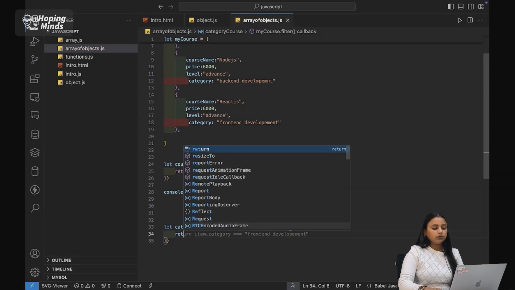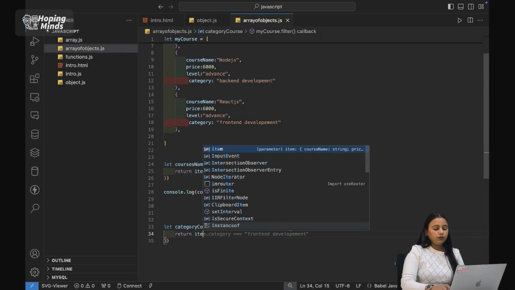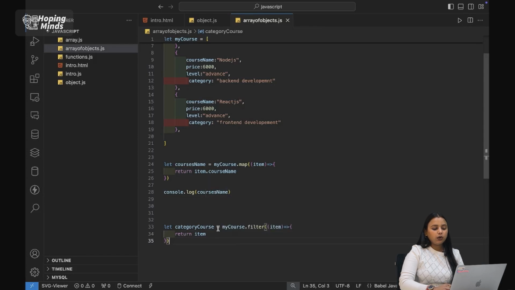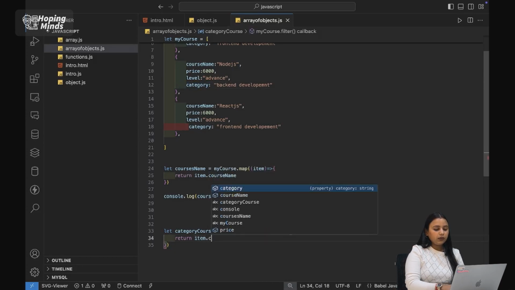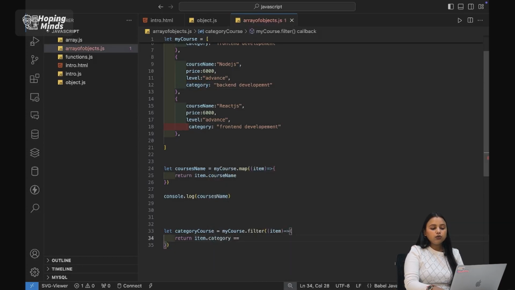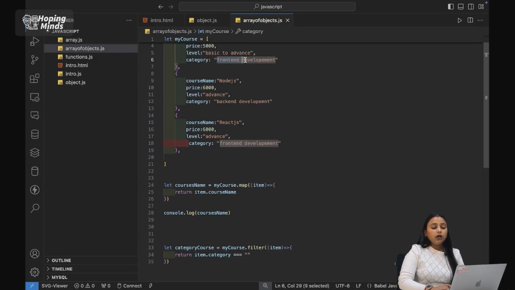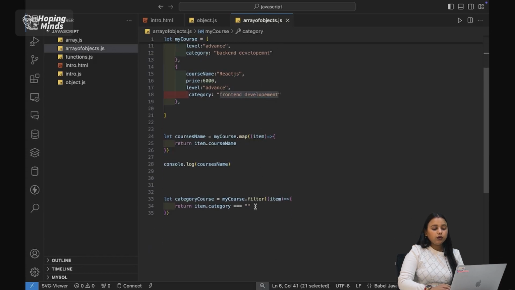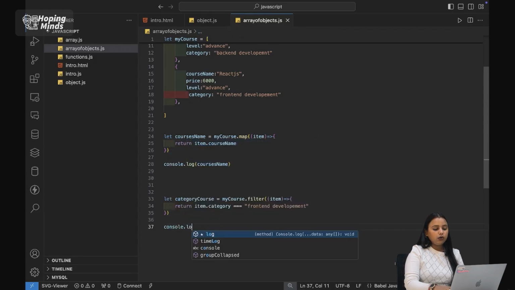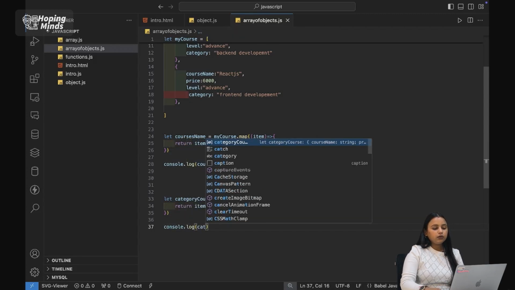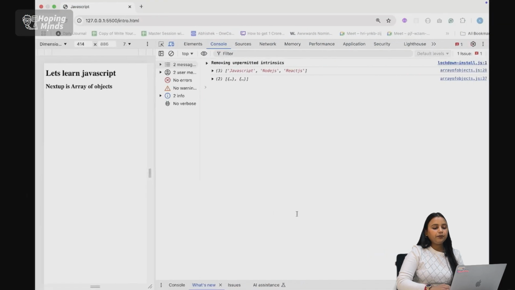Now I want to return if my item, you will write if item means this one. Now what do you want? You want category, so select your key name as it is. So put dot category if it is equals to your front end development. Now copy the name as you have mentioned in the category, otherwise your answer will not be there. Okay, and now put console.log, print the category course. This will also give you an array.